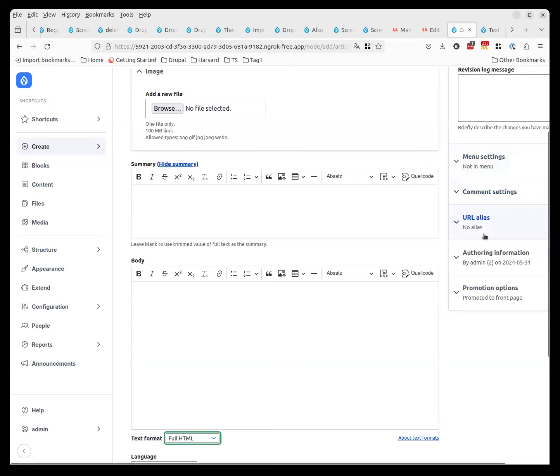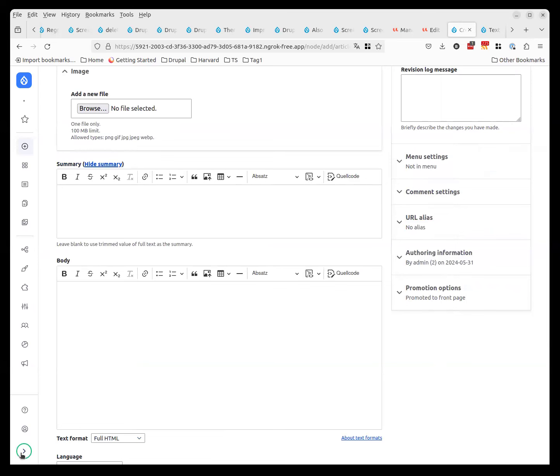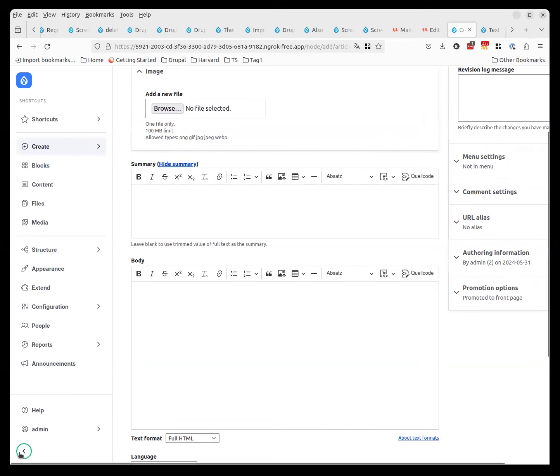So do we know if there is an issue about this? I'm not aware of one. Yeah, me neither. And I assume the difference between basic and full HTML is the width of the toolbar. Yes.